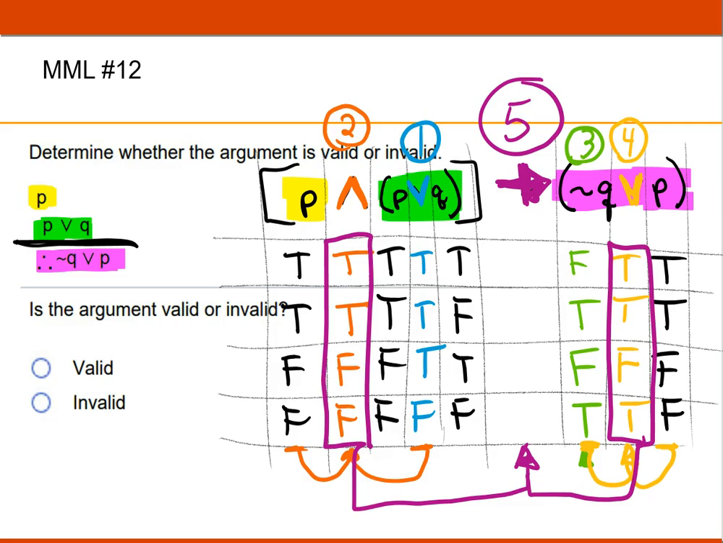And the only time you get a false on an if-then is when you have an if true and then false. And I'm looking at them, and the first is true, if true, then true, if true, then true, if false, then false, if false, then true. These are all trues, which makes this valid, because that is a tautology. And that's number 12.